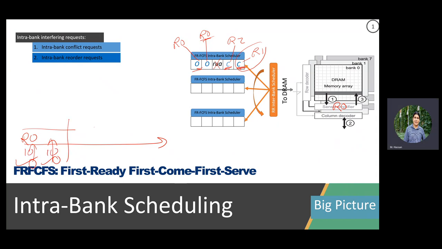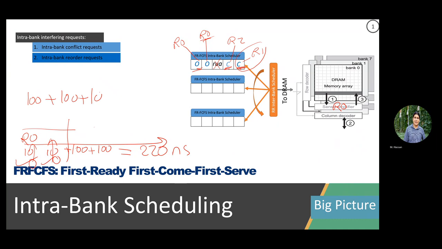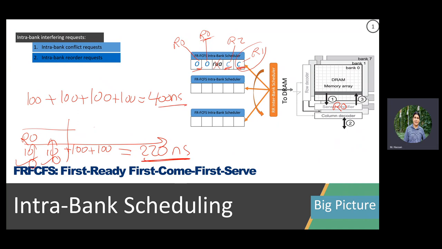Then what is after? I no longer have anyone that is a hit. I serve the conflict once. Unfortunately, they're going to suffer 100 nanoseconds. But it's 100 plus 100. So the total delay is 220 nanoseconds. Originally, I had four requests, every single one of them suffering 100 nanoseconds, and hence I took a total delay of 400 nanoseconds, right? You can see I optimized my total execution time in the memory by almost half. So that's better for throughput.